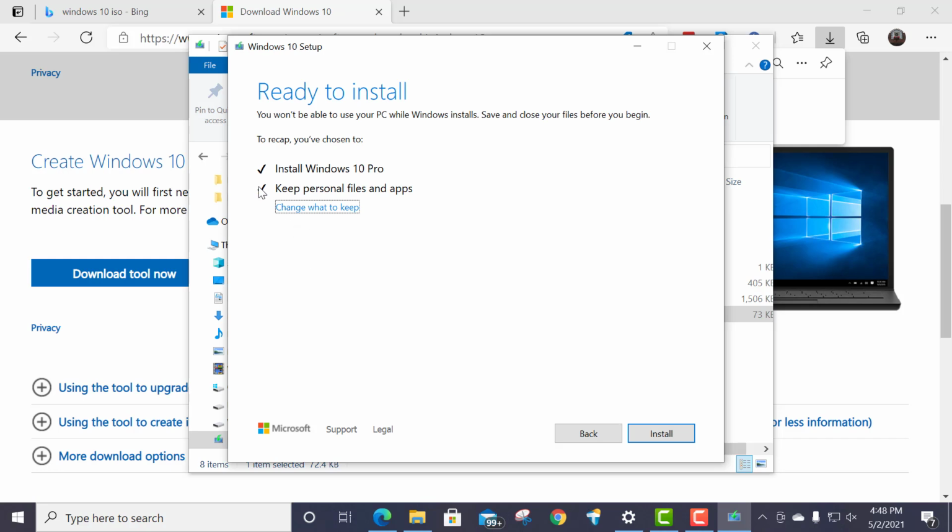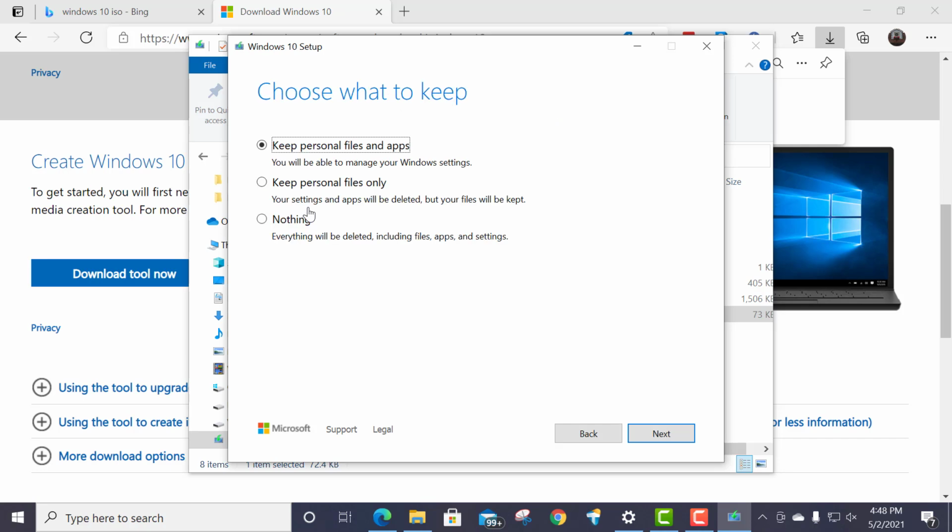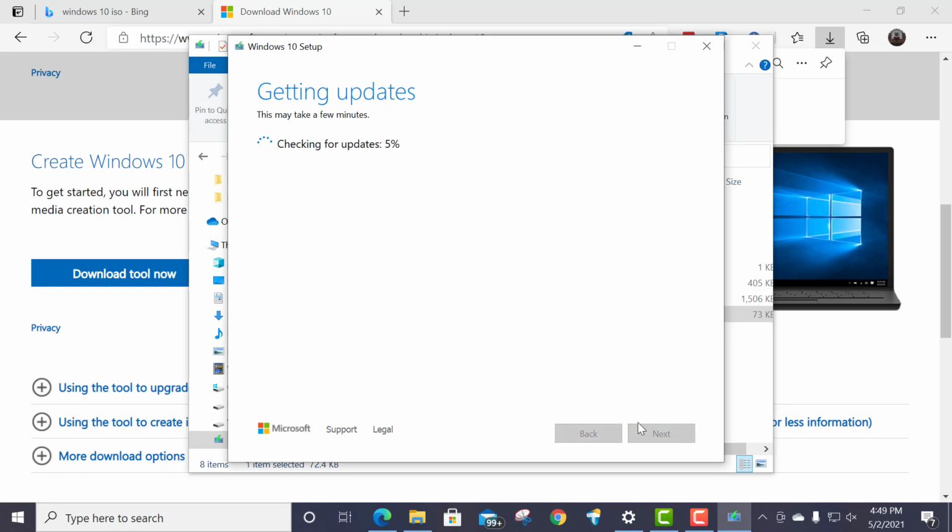So here's the button we want to make sure is checked, that keep personal files and apps. If you see anything else but that, you want to stop the process because it's not working the way it's supposed to. So that keep personal files and apps, everything will stay exactly the same. Once again, I'm not doing this in real time. I'm pausing in between, so you kind of get the idea.